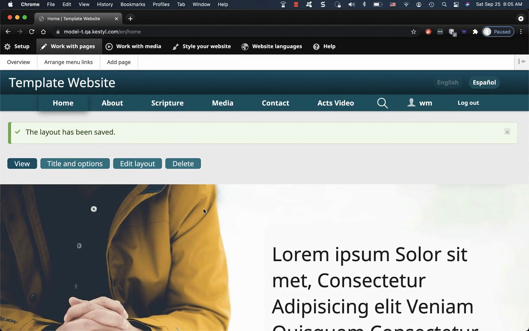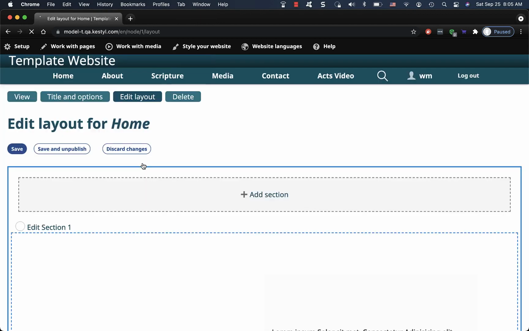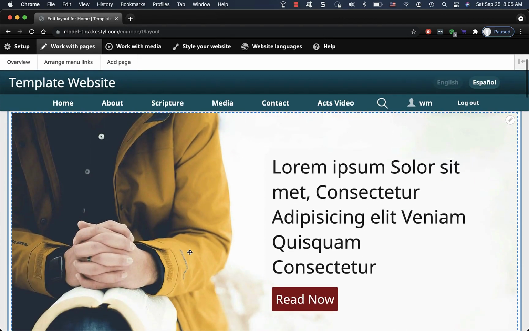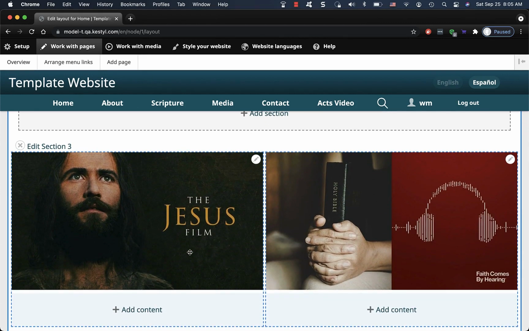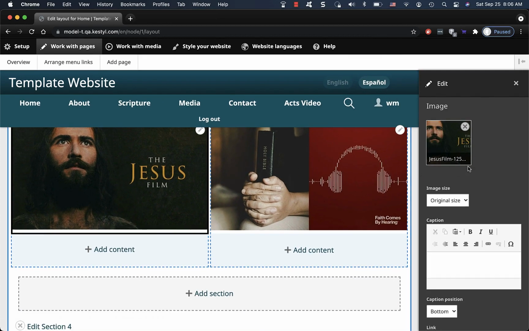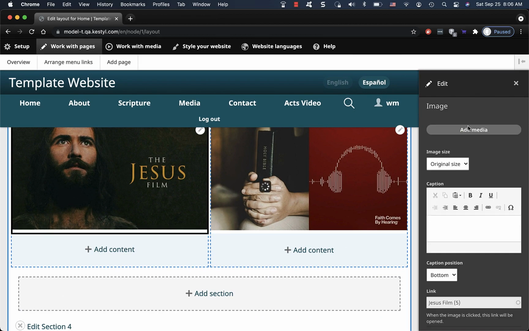Follow a similar process to change an image. Let's go back to the Layout Editor with the tab here and scroll down to find another image. Let's say that I want to change this one out. I will again use the pencil icon, click on that, and then select Edit. And now I have an image sidebar to work with. I want to change this image out, so I will delete the current image with the little X.